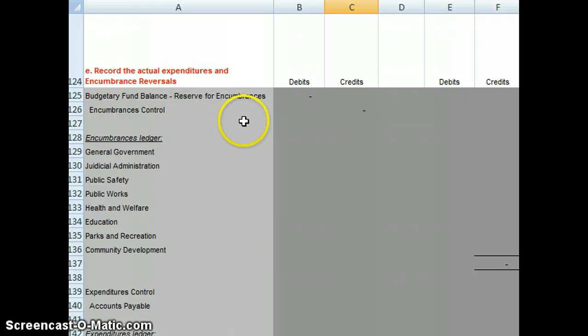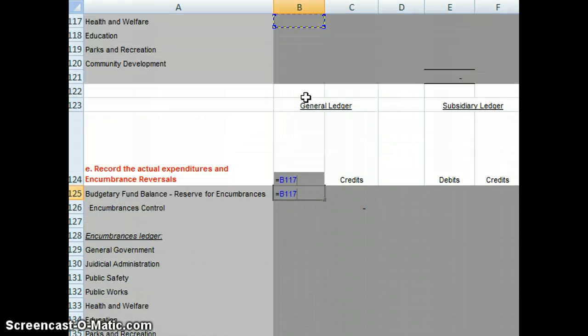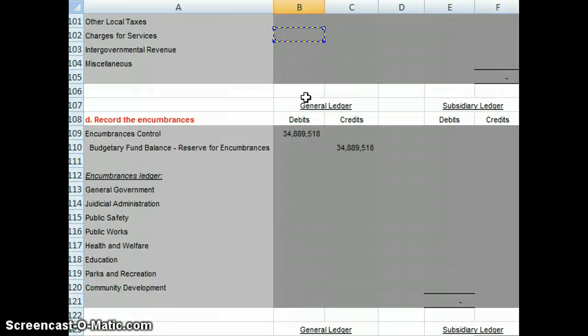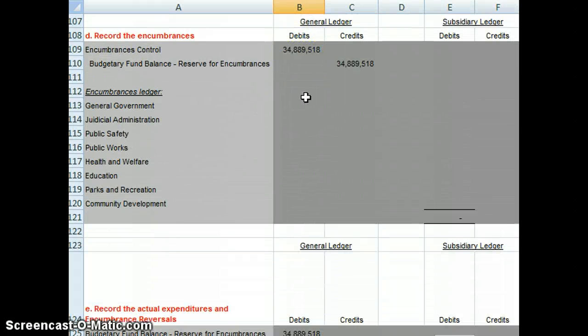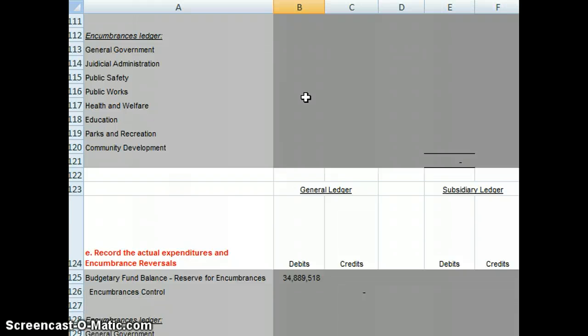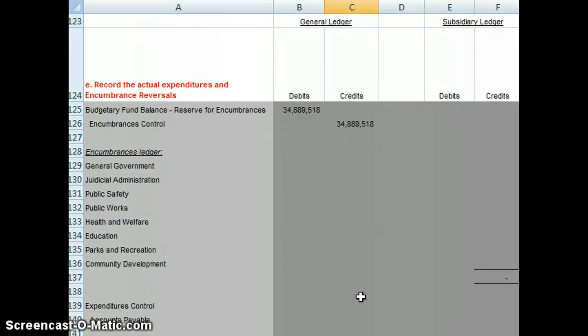Now that we've done the encumbrances, the last thing you want to do is record the actual expenditures and the encumbrance reversals. Basically, as you actually spend the money, you're going to go up here and reverse what you set up here. So it's just a reverse of what you did here. And we're just going to pick up that. Then there again, you list them out.